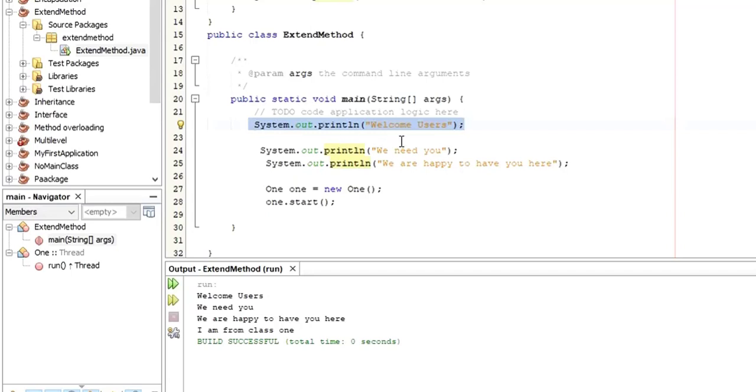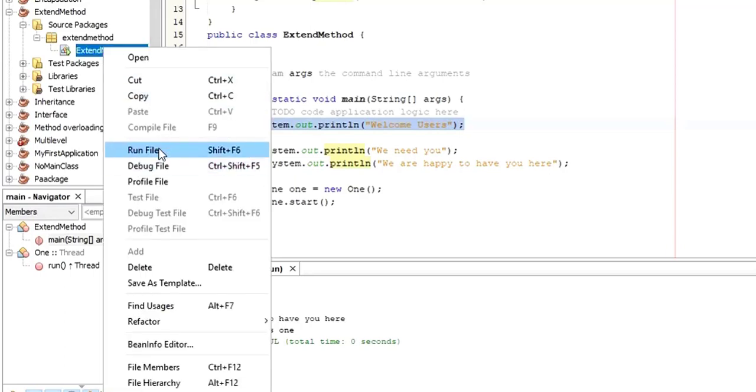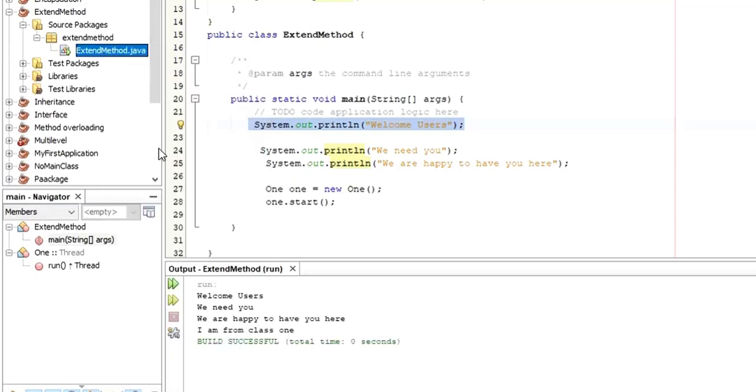So we are going to print the statements in a different order, not in the same sequence, just because of multi-threading. When I run, as you can see here, the first message is welcome user. Yes, we need you. We are happy to have you, and I am from class 1. As of now it's displaying in the same sequence. So I run again, and even the result is printing in the same sequence.